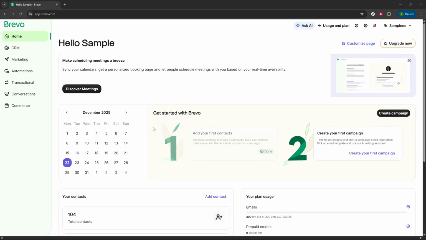In today's video, I'm going to teach you how to navigate Brevo, CRM, marketing, and automation tabs. First, log into Brevo using your account credentials. If you have two-factor authentication enabled, complete that step to keep your account secure.